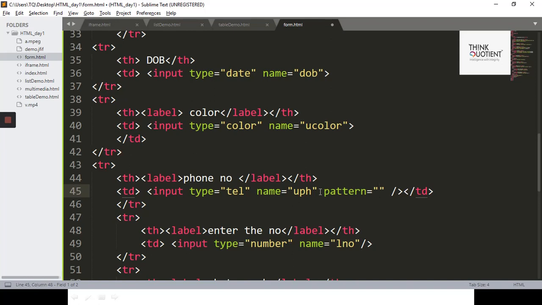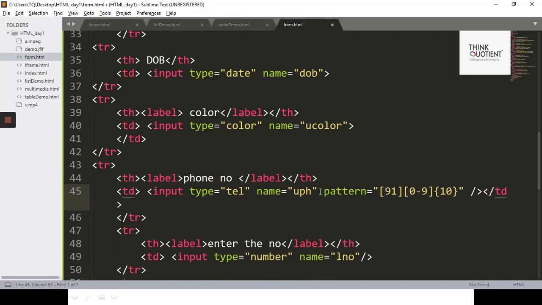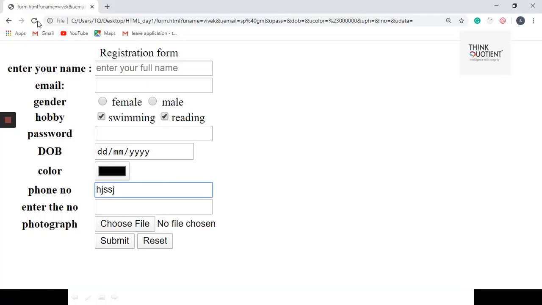So what I'm going to do is simply restrict the user to digits 0 to 9, I want at least 10 digits, and 91 should be in the starting. So I'm going to specify 91 over here. Save the file, head back to the browser and refresh the page.